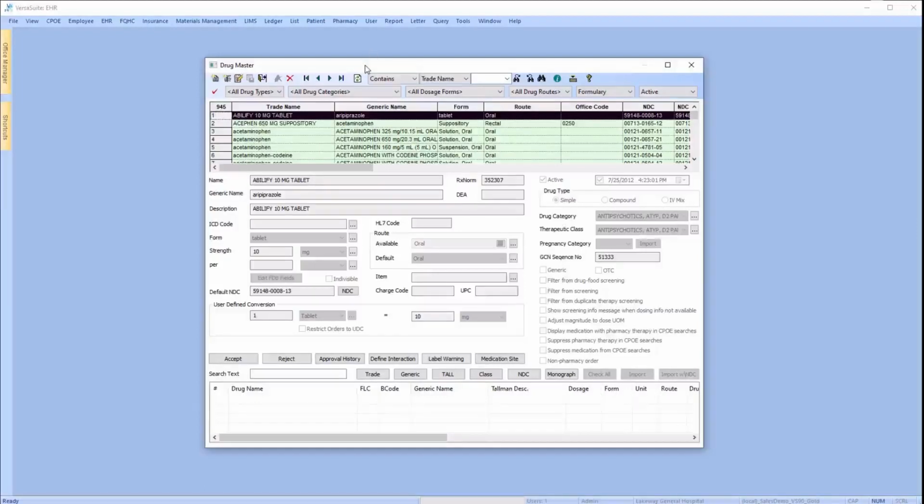These definitions are imported from FDB during the initial setup of the pharmacy and should be routinely updated. So let's take a look at the tools and information that are available in this dialog. In the toolbar, we're able to search for specific information and filter the list by criteria that you choose. Right below the toolbar, we have entries in the drug master displayed as a table. Highlighting a row in this table will display the details of that entry in the section below.